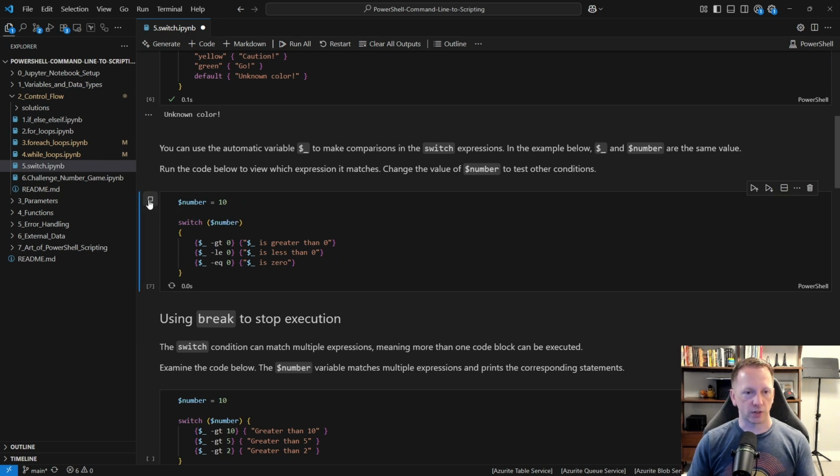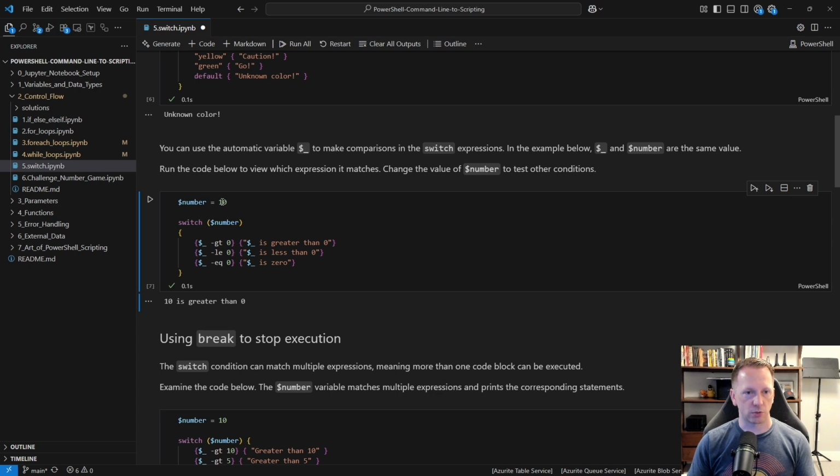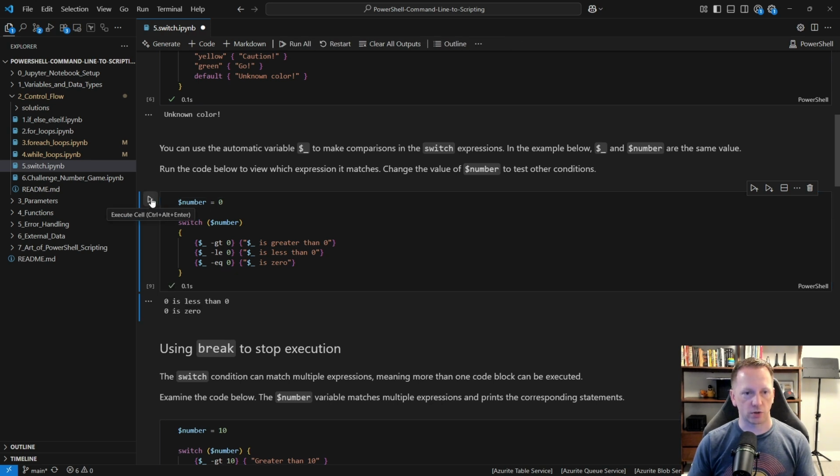Let's go ahead and evaluate this. It should come out and say 10 is greater than 0. Perfect. Let's say -5. -5 is less than 0. That went through into our second option there. And if we actually put in 0, it should hit that third condition. Now, this is interesting. Look what I did here by accident. And this is a good point into our next topic here.